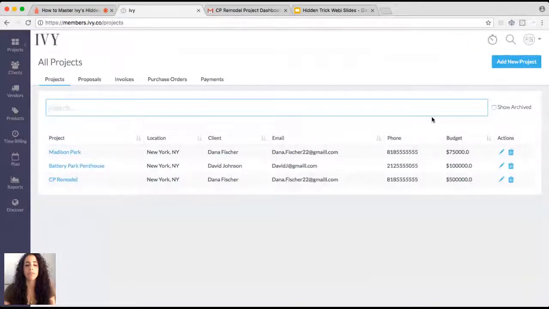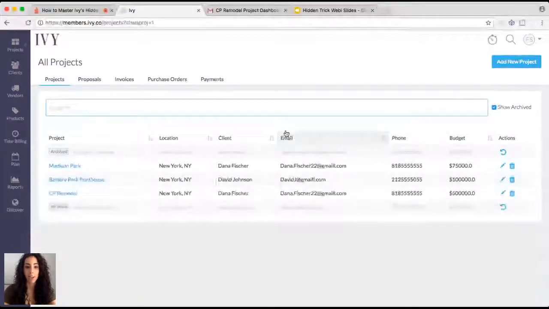It's now out of the way. All we want to see are the relevant projects right now. If we ever want to go through and see any archived projects, like if a client comes back a year later, what a dream, or if they're asking about a piece that you purchased, all you need to do is come back to the All Projects tab, click Projects, and click Show Archived. And just like that, you'll be able to see all of the projects that have been archived.